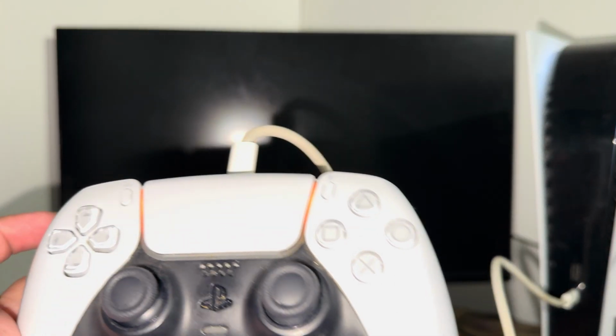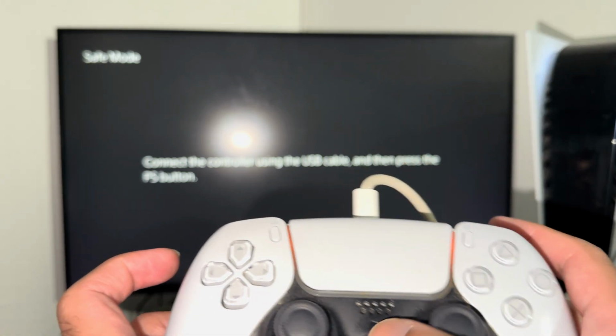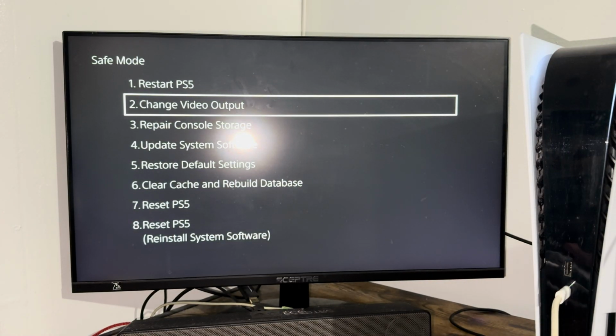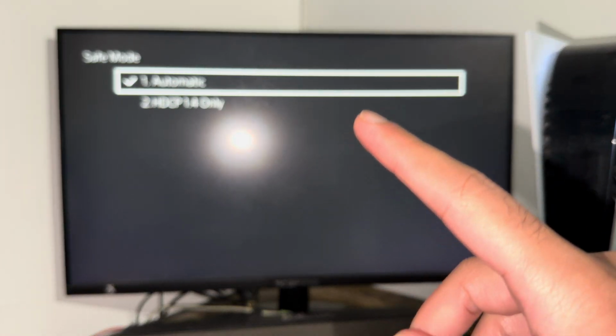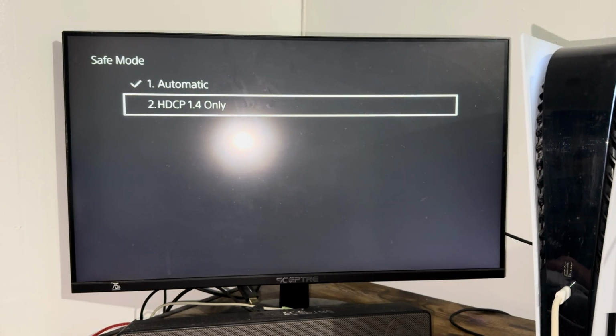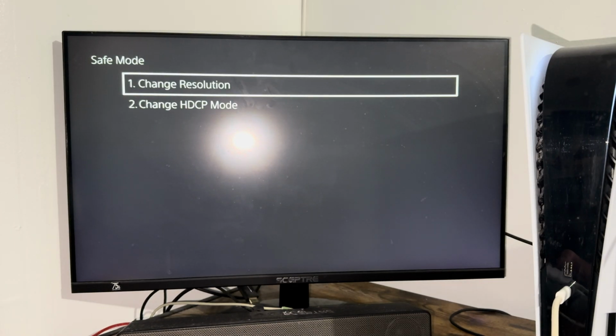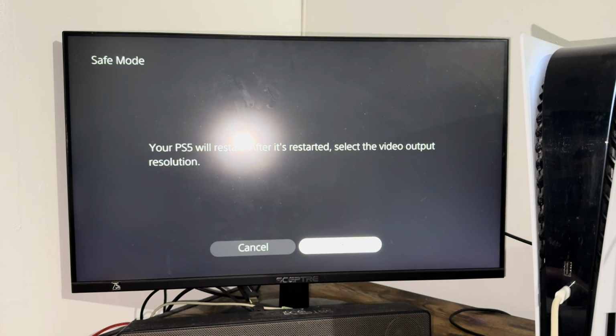You want to have a USB-C or A cable connecting the console to the controller. And then in here, we're going to do change video output settings. You can try changing the HDCP mode from automatic to 1.4, or from 1.4 to automatic, and see if that fixes it. But the main one is to basically change the resolution.